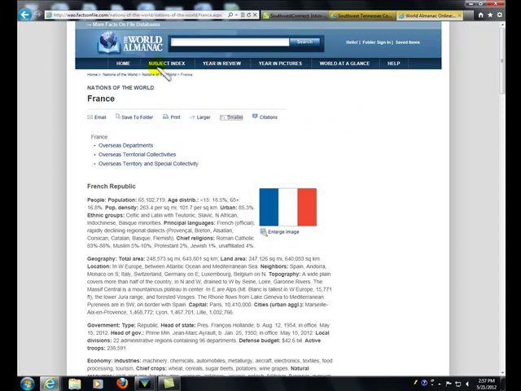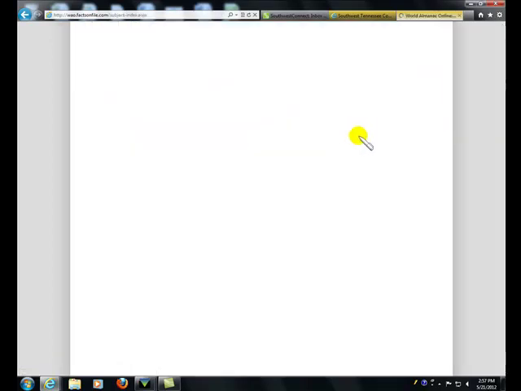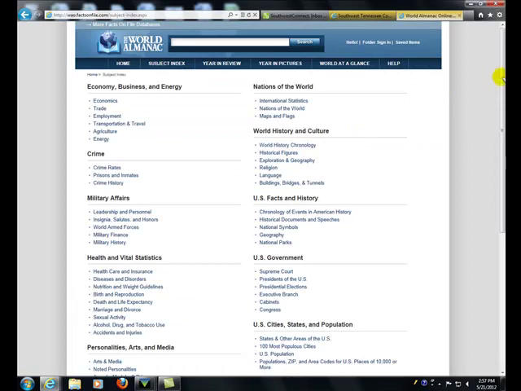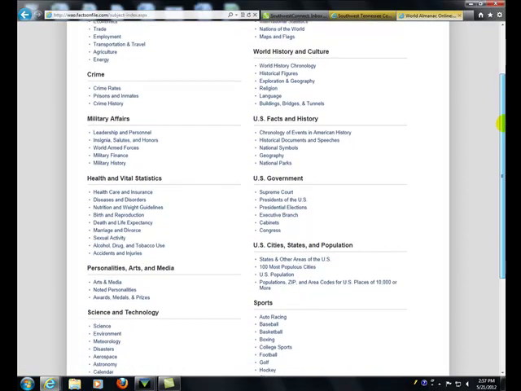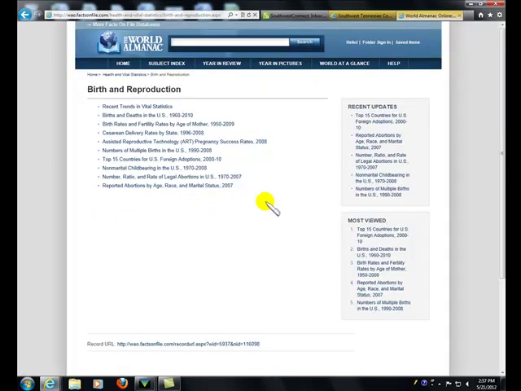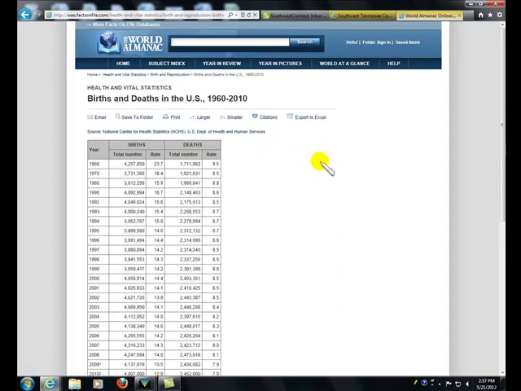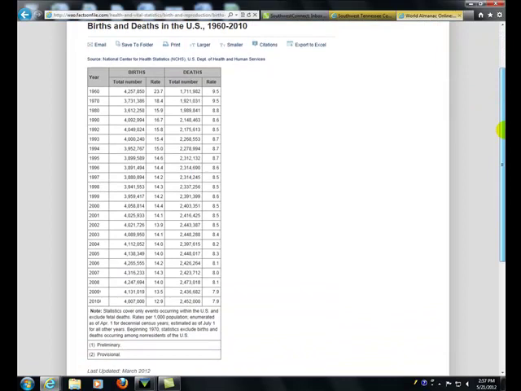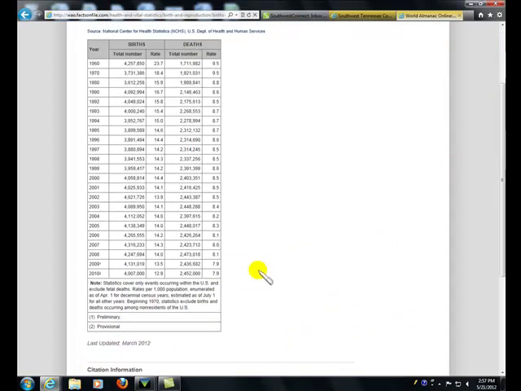Across the top we have a subject index tab, and this provides us with a different format of those shortcuts that are on the home page. So if by chance I wanted to look at birth and reproduction under the health and vital statistics, once we get to this page, now we have different places where we can filter down. If I'm interested in birth and death dates from 1960 to 2010, when I click on that link, I am provided with a text file. And of course we have our notation, so we would know how to interpret our data.